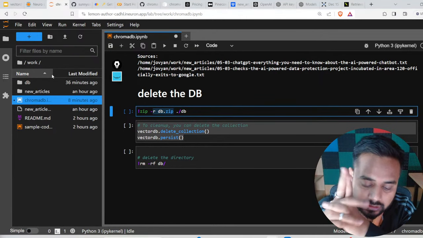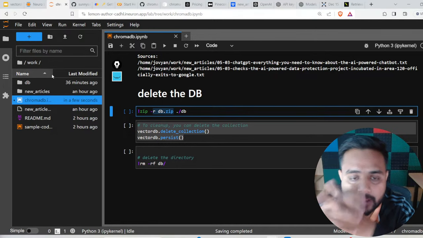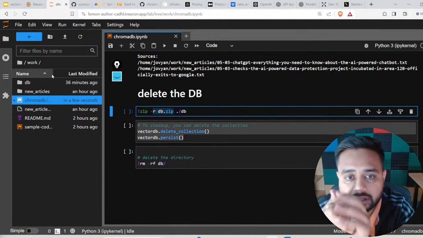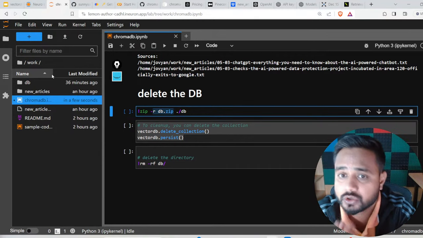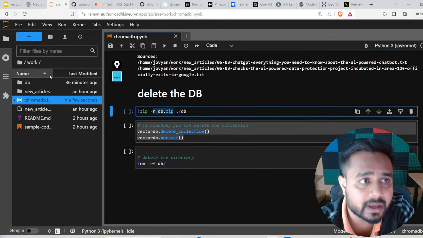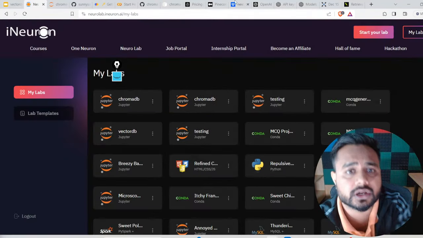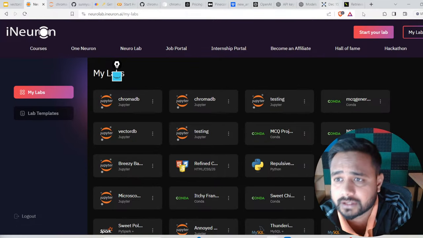So yes or no guys, tell me if you got everything, then it is well and good. If you didn't get it, then definitely you should revise. Everything will be available on the dashboard, so just go and check the dashboard.